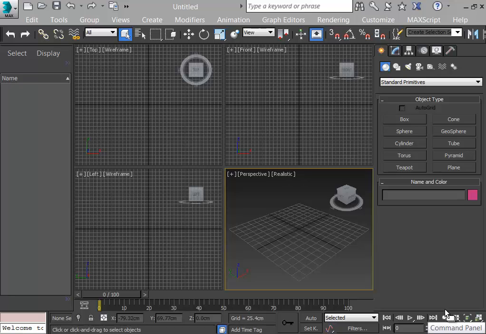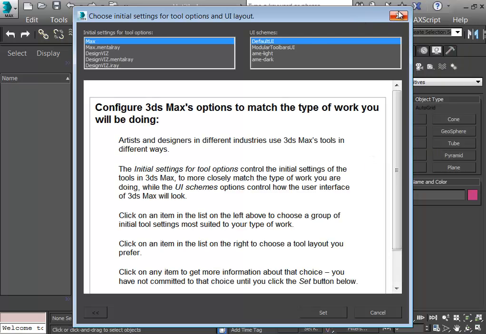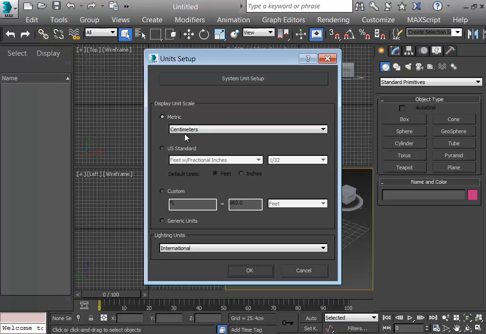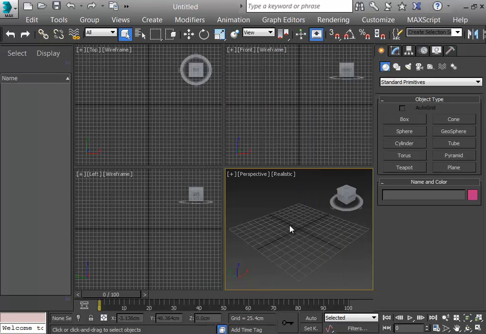Okay, so I am going to draw a shape which is going to be like a water tank on a type of table-like structure. For this reason, I'm just going to set my unit setup into centimeters, and the shape I'm going to draw is going to be a bit huge.